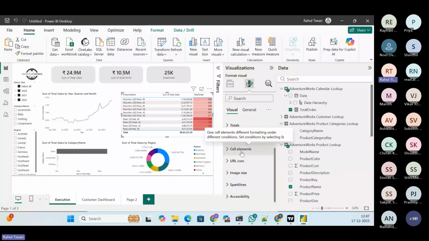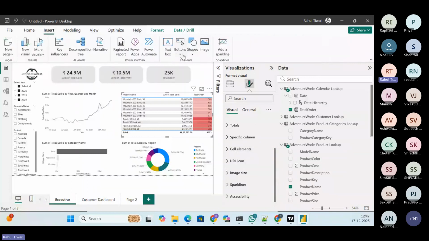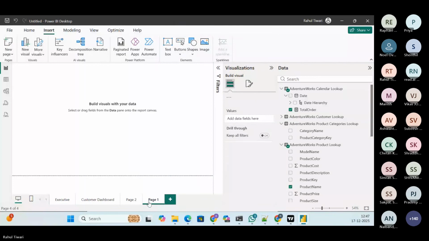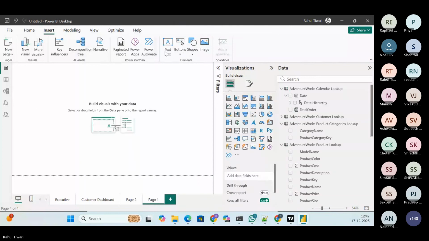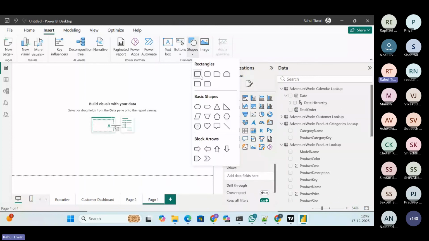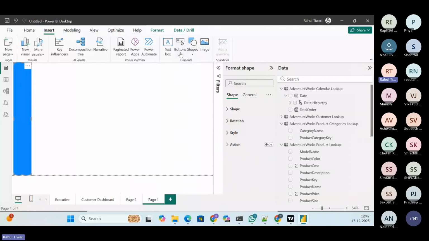To link the pages, there is a button option. So if you go here, there is a button option. So for example, I'll have a shape first, and I'll have a button. Okay. Let's say I'll take two buttons.